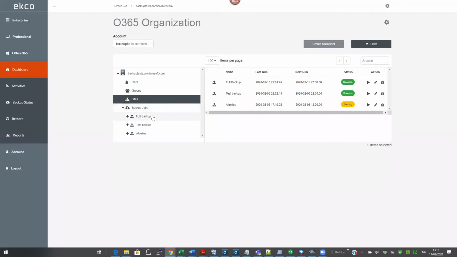So as you can see, we have 3 test backups set at the moment. We have a full backup, a test backup, and this one here. So when you select the backup jobs, it gives you a quick overview of what's going on with this organization. So you can see the status field here. You also have the ability to run a backup job, edit the backup job, and delete the backup job if necessary. You can also go into these backup jobs in greater detail.